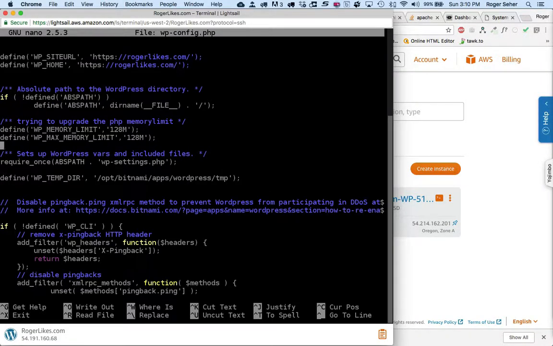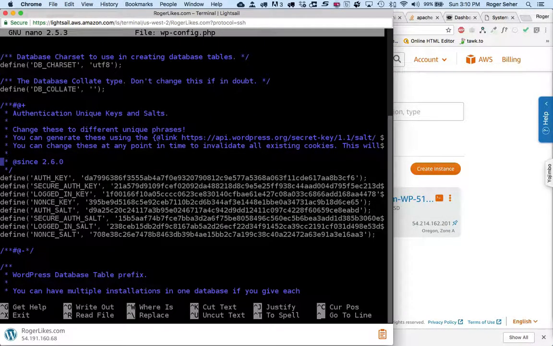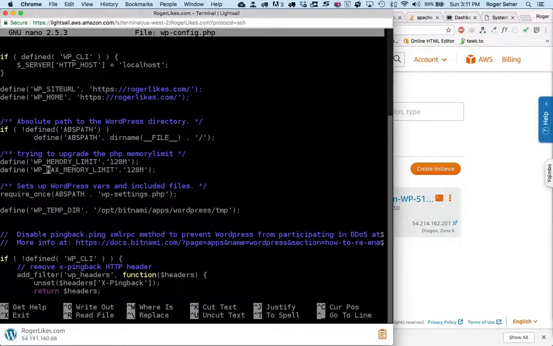All right, obviously I went past it. All right, I'm going to do a search again. So I'm going to do a Control W and max underscore memory. And you'll see it right here. So I had to actually put this in, so you'll have to type in what I typed in. I typed in the following, define. You can see what I typed in. That was 128.